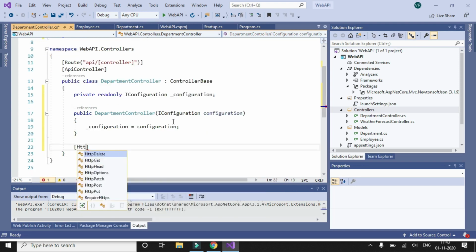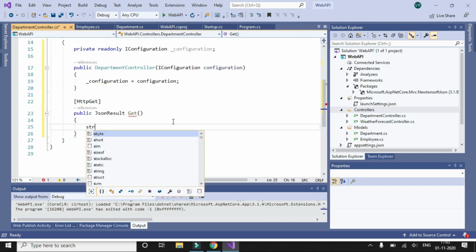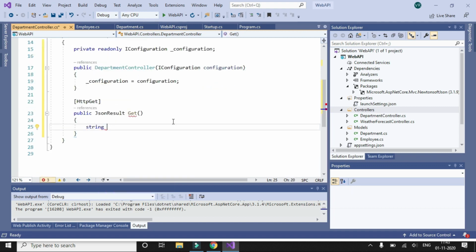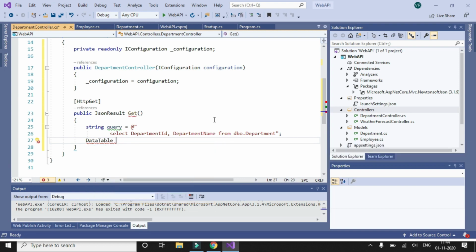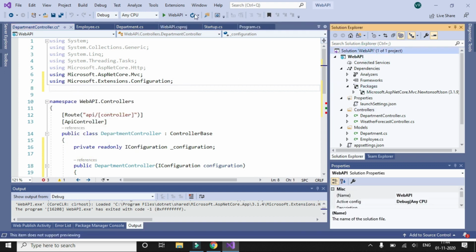Now let's add an API method to get all department details. I am writing raw queries to keep the tutorial simple. Please avoid following the same. You can use stored procedures with parameters or maybe even Entity Framework to connect to the database. To work with the database, we need to install a NuGet package called System.Data.SqlClient.